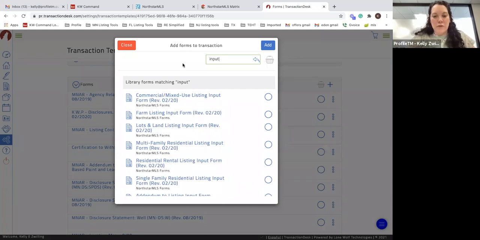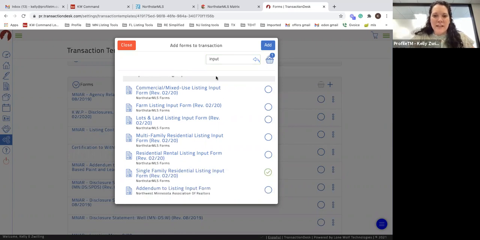So there's single family. And then if it's a vacant land, there's a different one. So that's lots and land here. If it's commercial or mixed use, that's a different form. And then multifamily is a different form as well. So if you have like a duplex or a triplex or a quadplex, you'll use that multifamily.